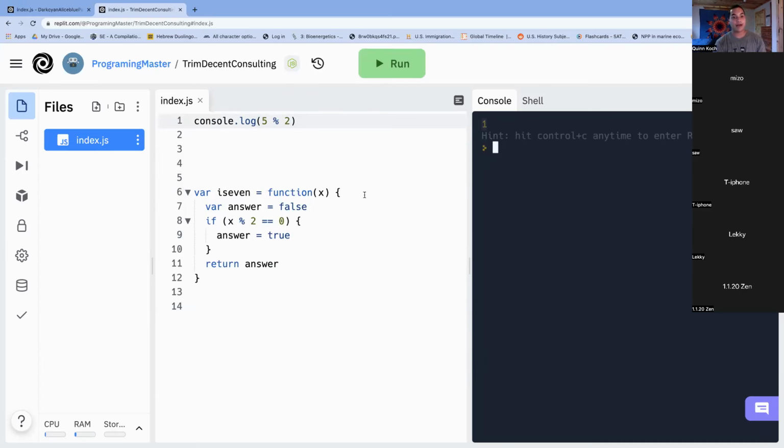The idea is that, like in 4th grade math, we used remainders. Remember, 5 divided by 2 is equal to 2 remainder 1. The modulo just gives you that remainder. It doesn't give you the actual division. For example, if we went 5 divided by 2, I get 2.5. It just gives you the remainder.